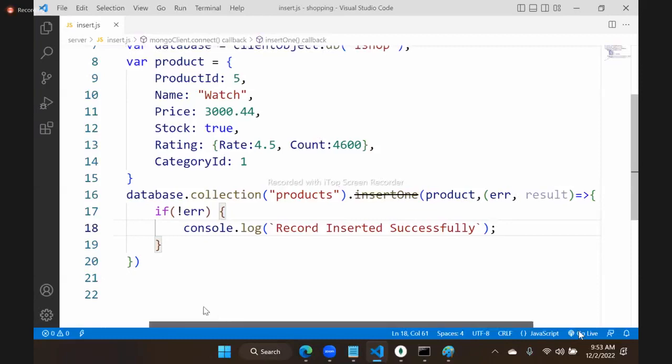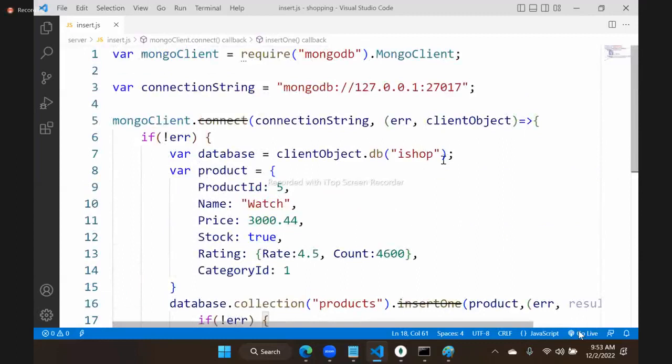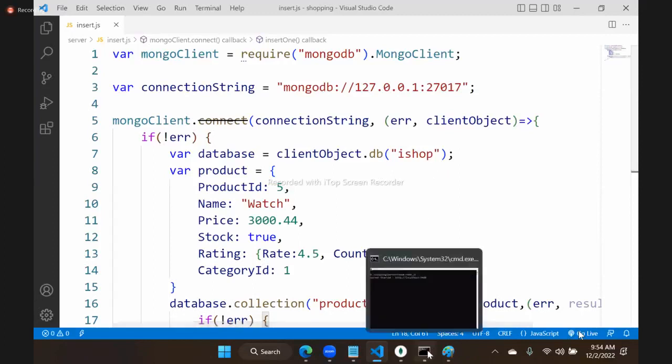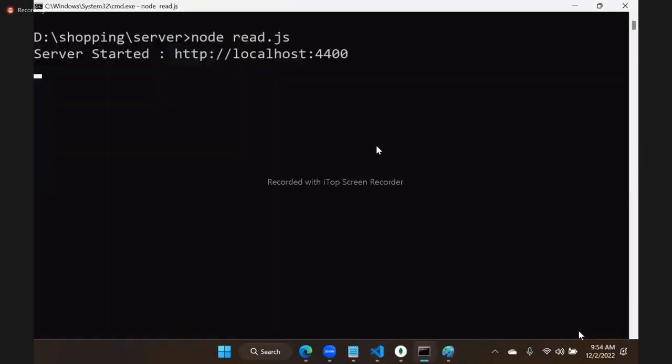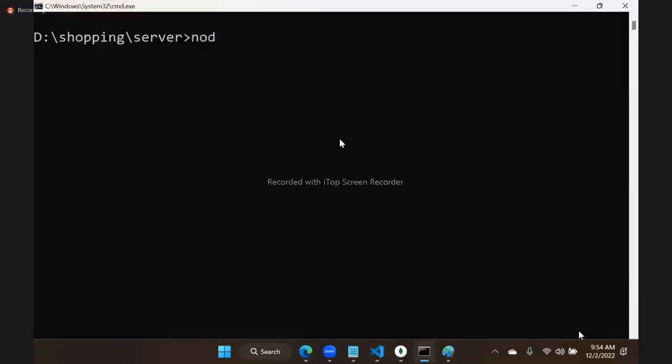Now let's run this program and see. Remember, here we are not using a server. Here we are just testing the MongoDB command, how to insert. Okay. Now let's run this program and see. So what we have to do is run the program. This is insert.js, node insert.js. It says record inserted.